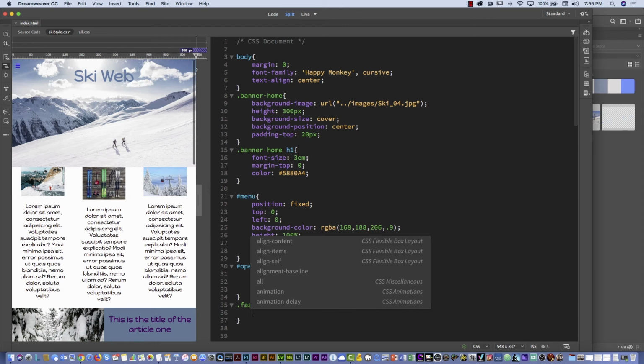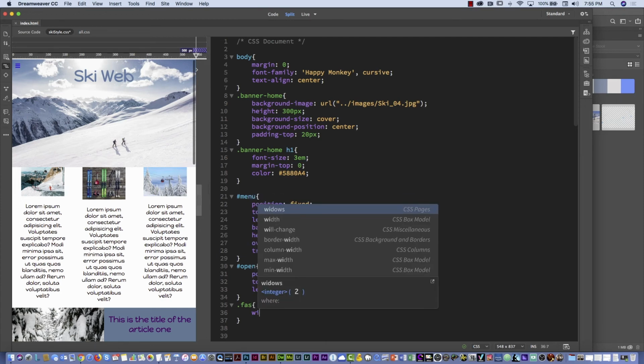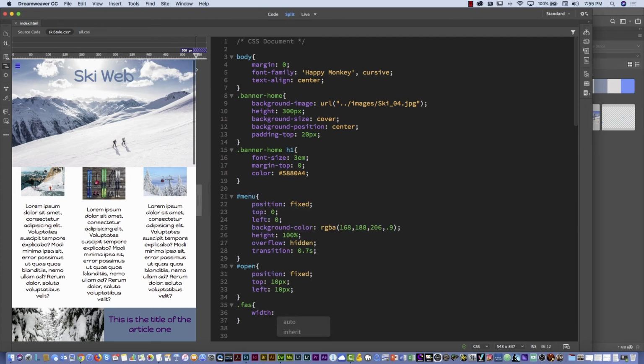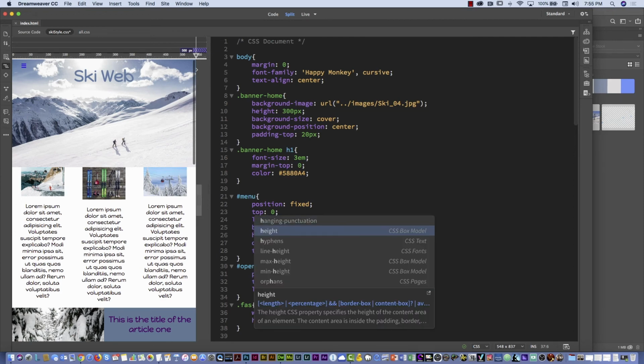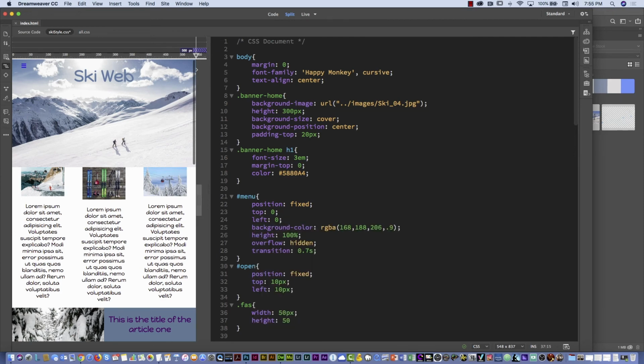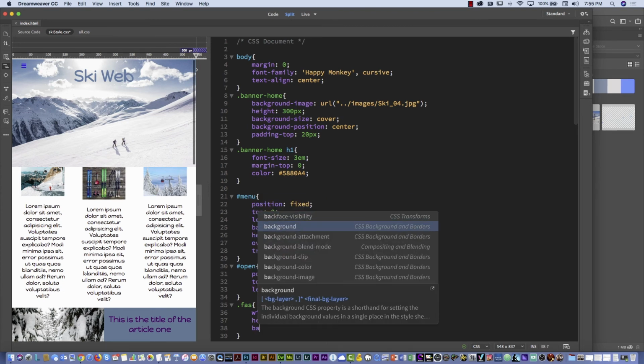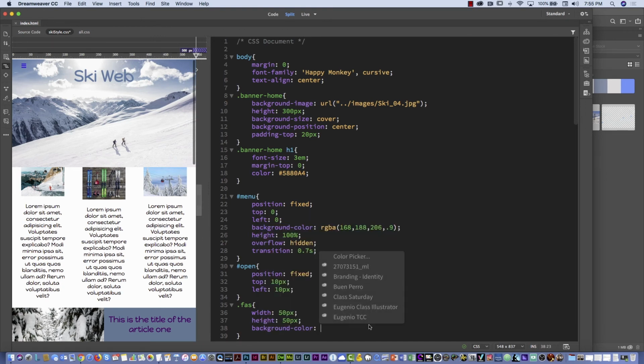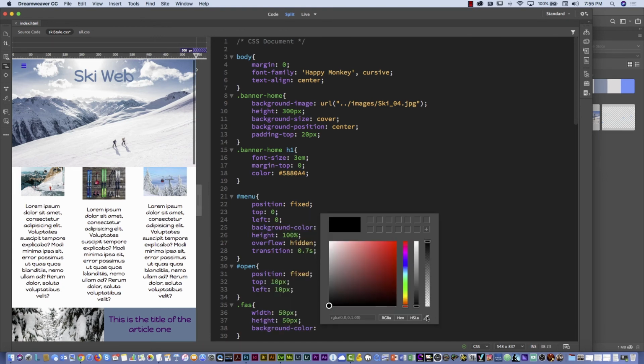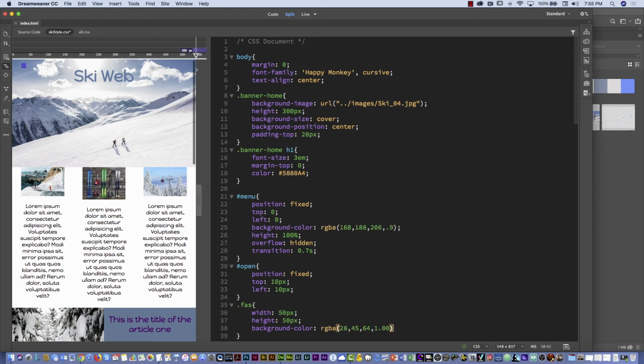For example, I would like to select a width, let's say around 50 px. Then I'm gonna use a height, let's say the same 50 px. And then I'm gonna put a background color. I'm gonna select the color picker, let's say with a color that is here on the button, this one that is kind of dark. And then you can see it is there.